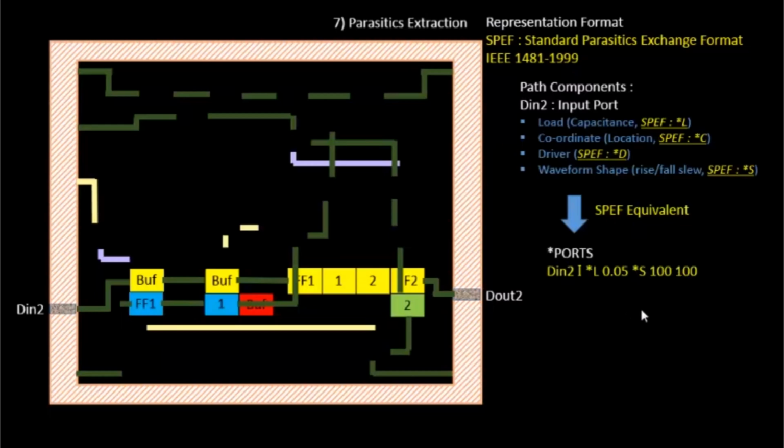For now, assume that this is 0.05 picofarad or 50 femtofarads. And the slew value, or the rise and fall transition of the signal that the D into port is receiving, is 100 picoseconds. Again, there is a time unit to it. Whether it's 100 picoseconds or 100 nanoseconds is defined by a unit system that we need to follow in this SPEF, and there is a way to pass that information in the SPEF format too. We'll look into that in some time. For now, in order to represent the D into port, this is the way to do it.